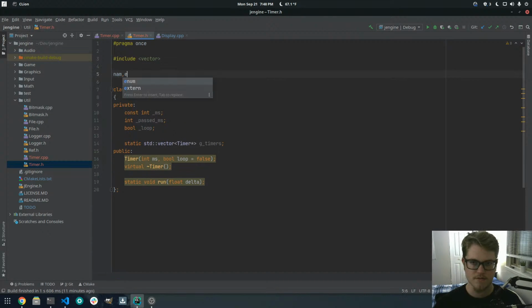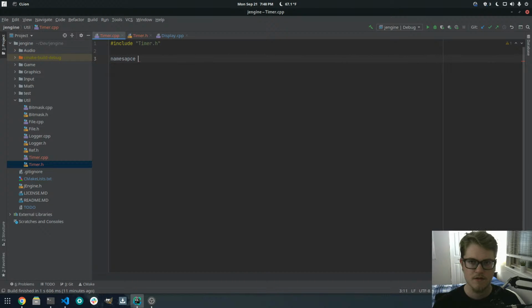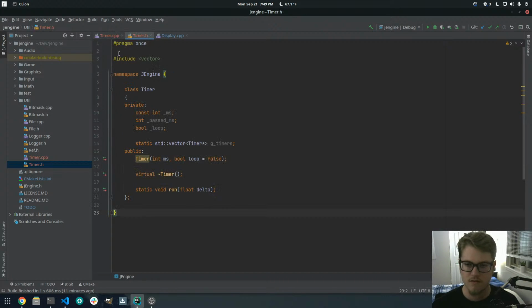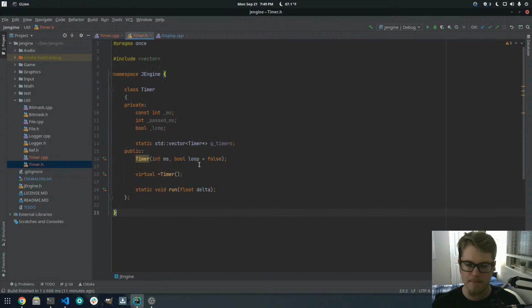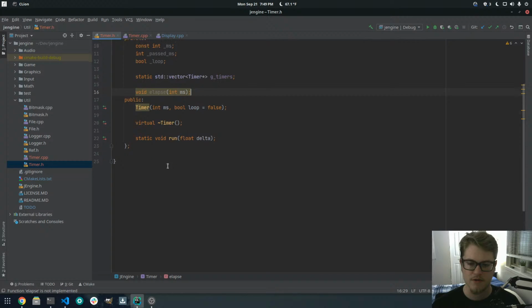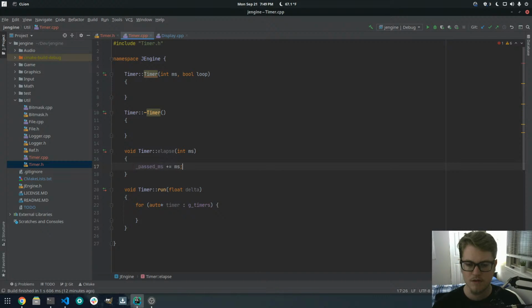Oops, I forgot to throw this into the engine namespace. What I gotta do here. Holy crap. All right. So this just needs to go through all the timers and elapse time. Right, so I'm used to that being over there. So we just need to do that.